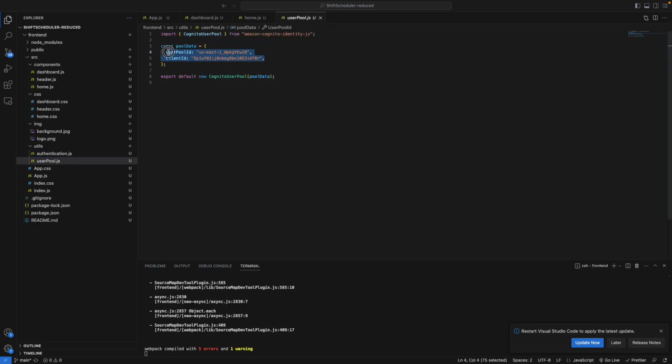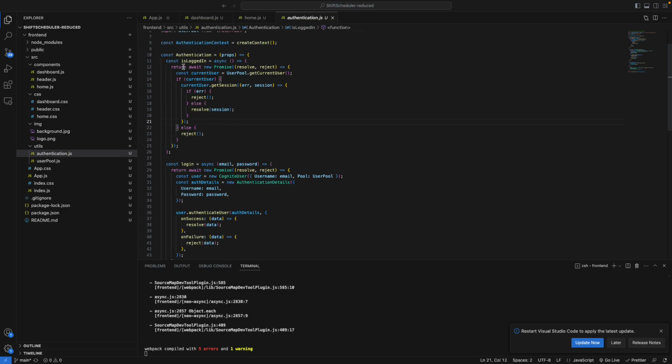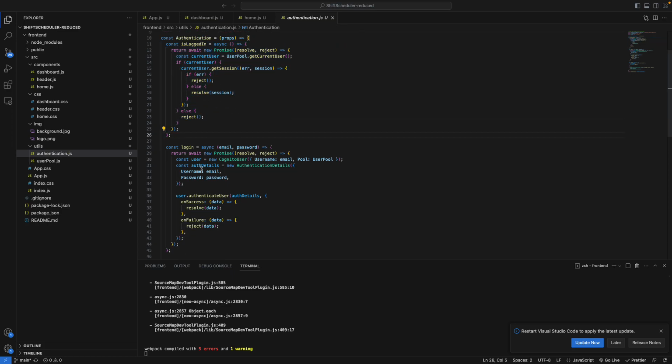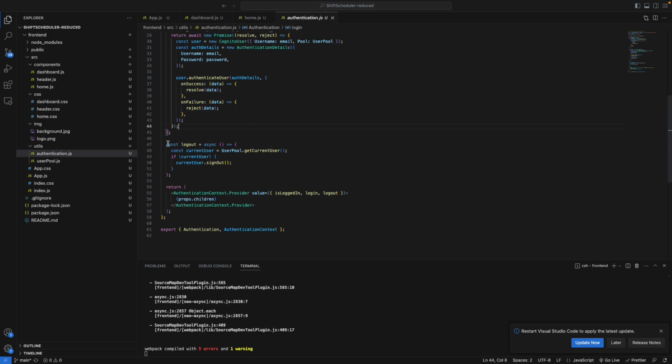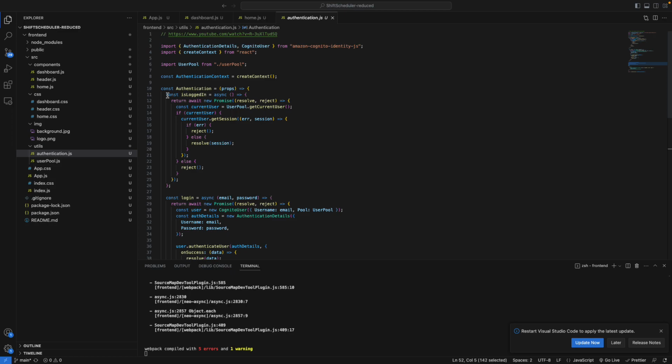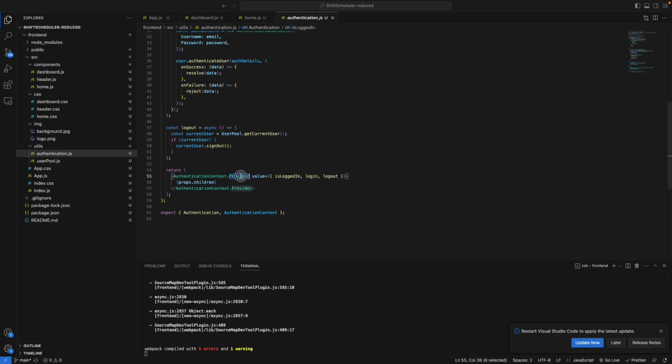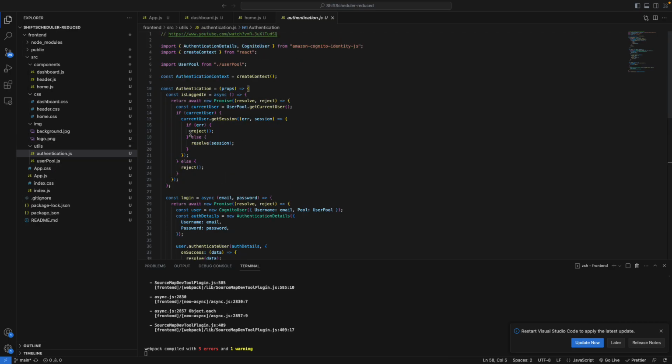This user pool is basically the client ID in the website, like the user pool ID that I created in AWS Cognito. And then these are just some functions that I made for utility. This logs in and checks the password and email, and then gives you a response whether the data was correct or not. This logs you out, and this checks whether you're currently logged in or not. And this is basically just the authentication context provider, so everybody has access to this authentication and stuff.